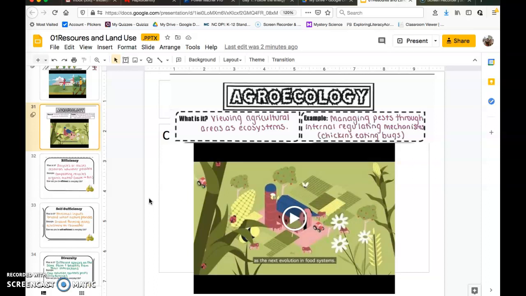An example of this would be managing pests through internal regulating mechanisms. So if I have an issue with bugs, maybe I release my chickens who are hungry into my fields and I let them eat the bugs. And then the bugs are gone and the chickens are fed and everybody's happy. So this is pretty awesome.